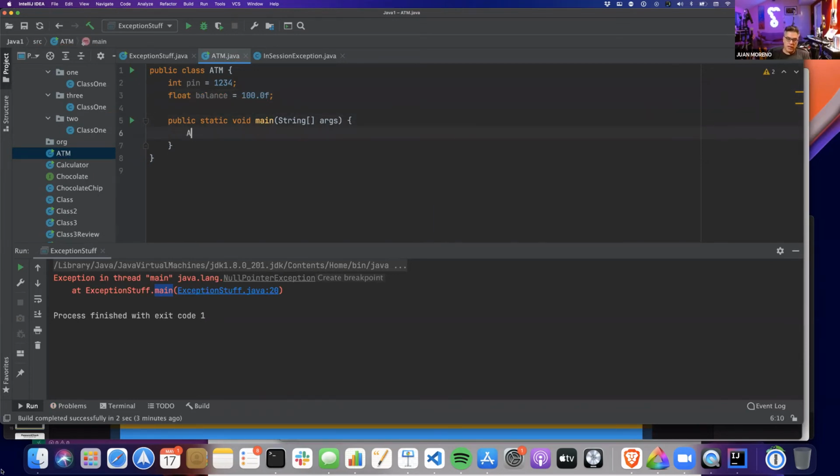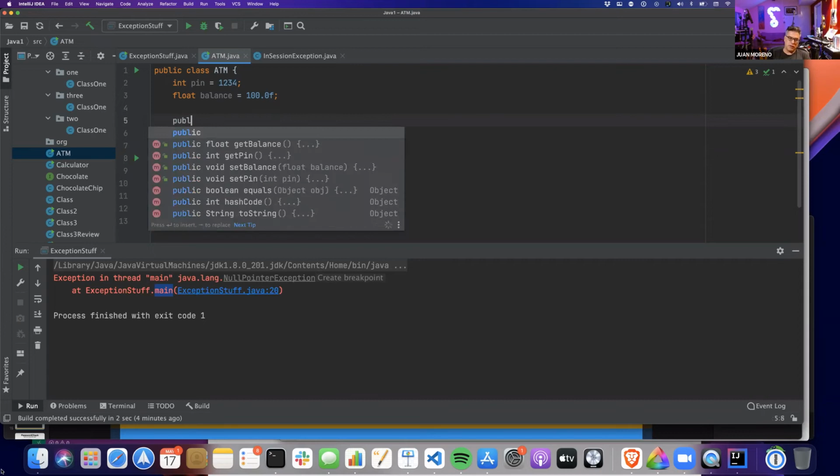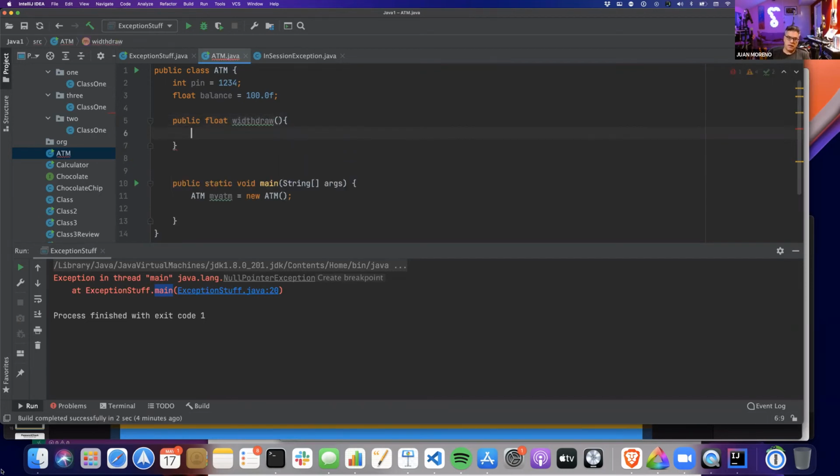And we're going to create ATM myATM equals new ATM. We create our new ATM object. And let's assume that we're going to create a function called public float withdraw. In that withdraw, we've discussed what are the two inputs that we want to pass. The amount is one, yes.